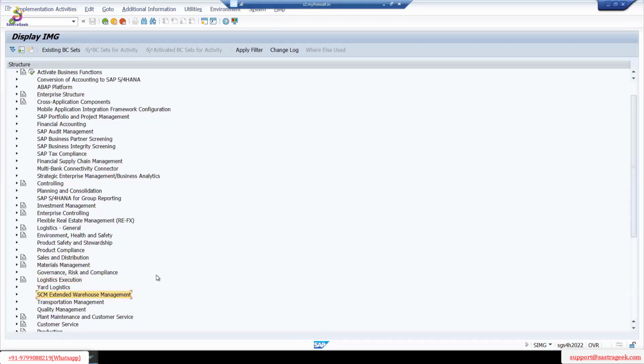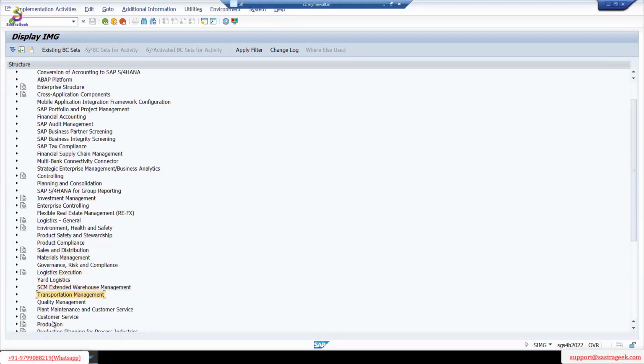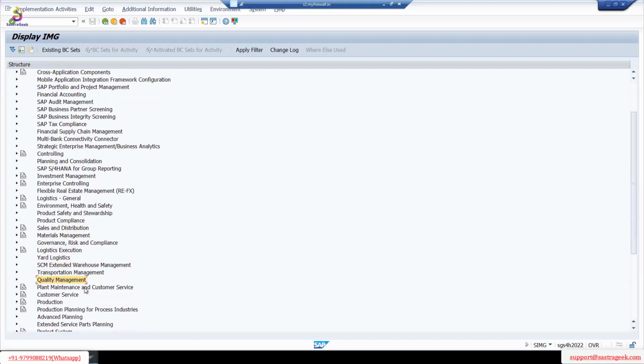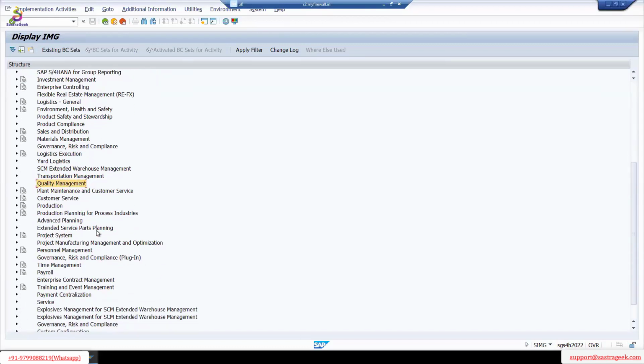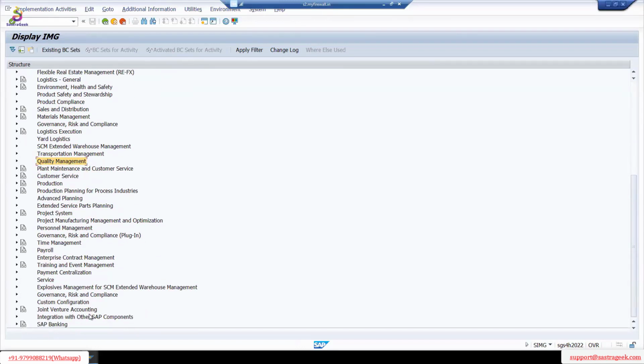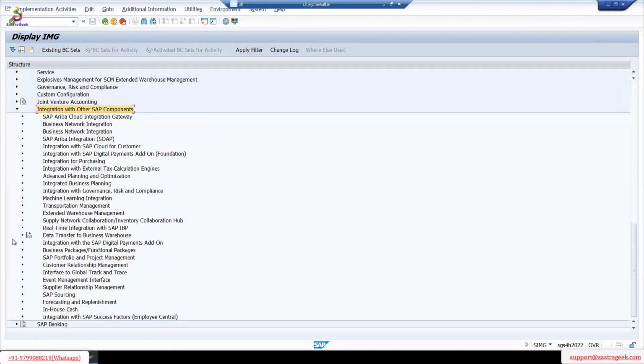That's where we do all configuration. We may not use transportation. We may use quality to some extent, because if it's advanced, then we will go through transportation related things. Quality management. And last but not least, all the integrations we set up with other SAP components. Under that, we have SCM Extended Warehouse Management. Under the integration, this is the last node before.